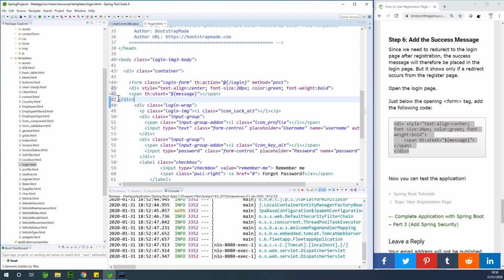The login page displays with a message. So this is a Thymeleaf expression that displays the message that comes from a flash attribute message. And the div, I want to style it green, because if the user registers successfully, it's better to show a green color. At this point, I think we are done.